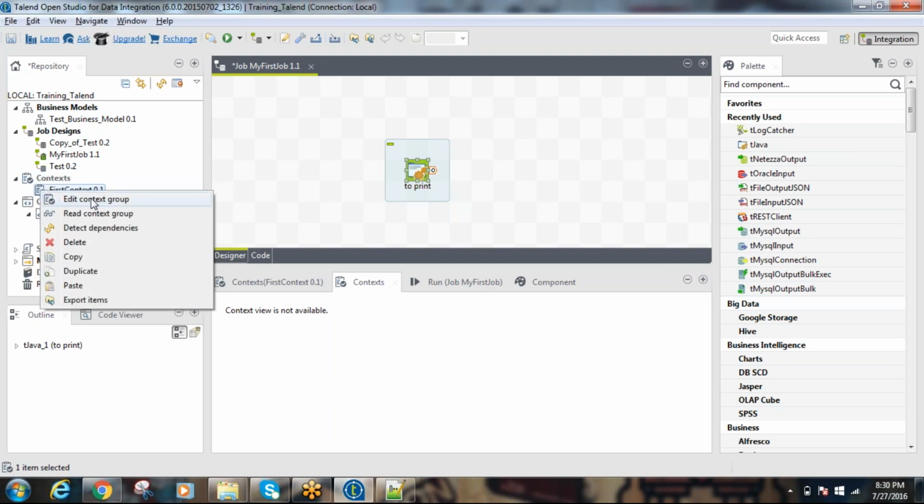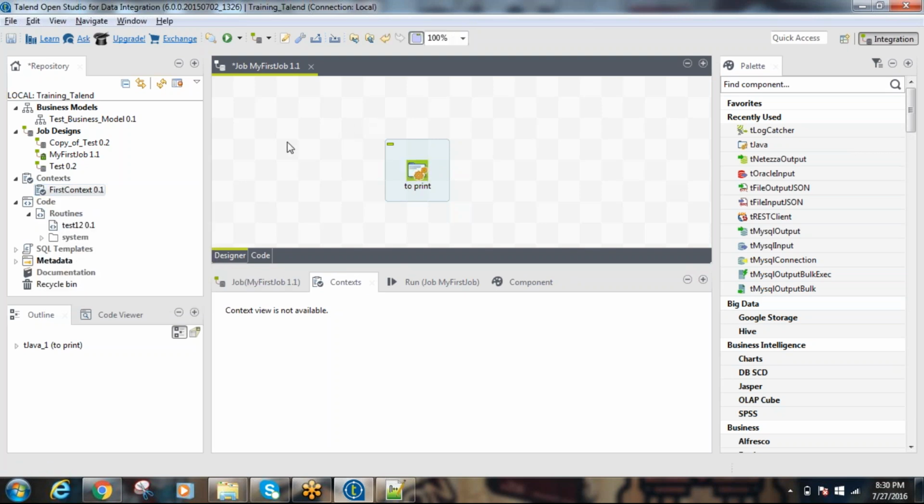And this is edit context group, read context group, detect the dependencies. If you click on this one, it will let you know where this context file is being used, in what jobs this context group is used. And what exactly does detect the dependencies do? What is the purpose of context?